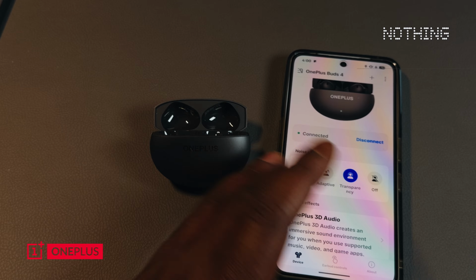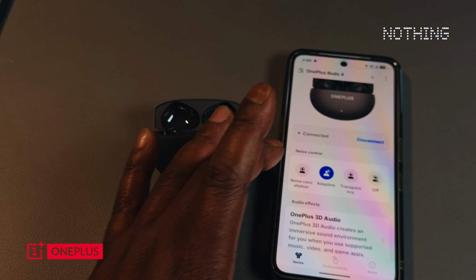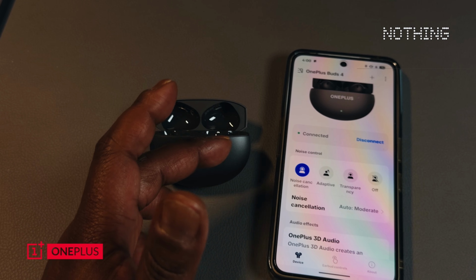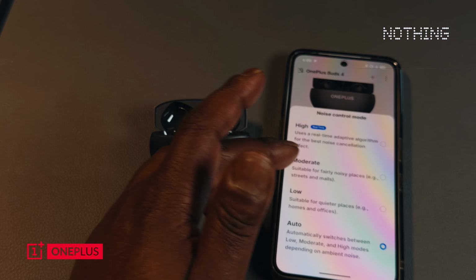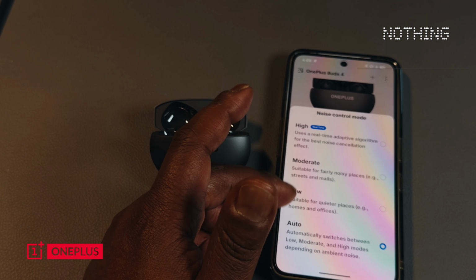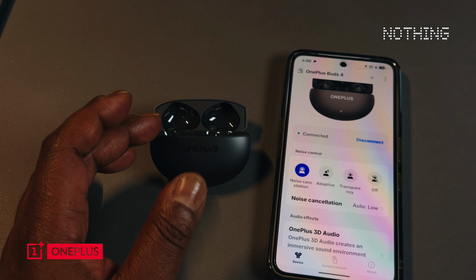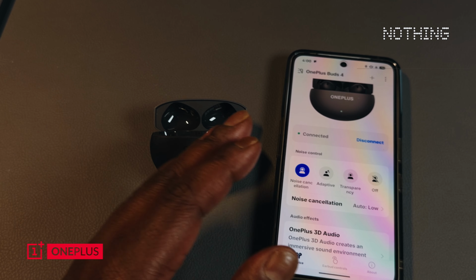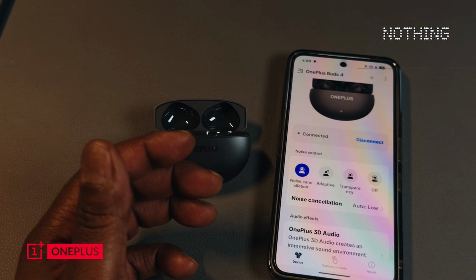And then you have off, and then you have adaptive, which is self-explanatory, and noise cancellation. Now you can customize this to be high, moderate, low, or auto. But the OnePlus adds control over the strength. So you're not stuck with this one ANC profile.